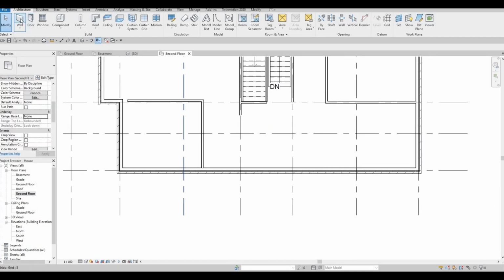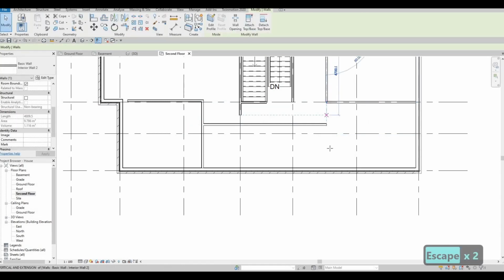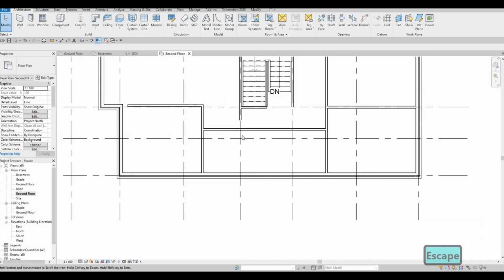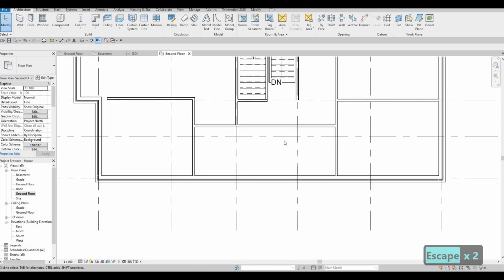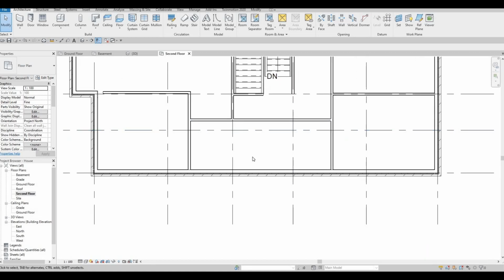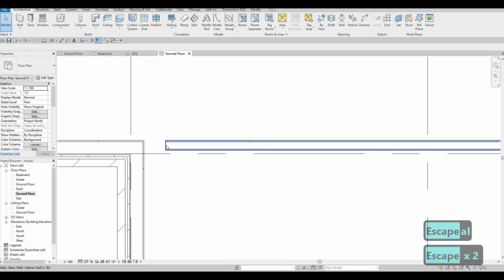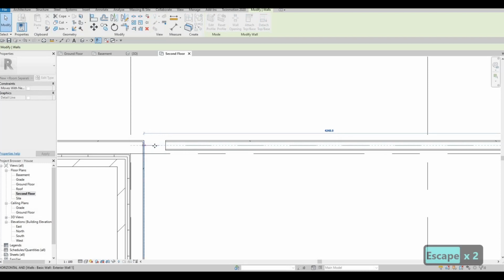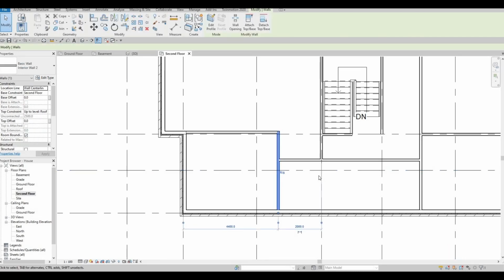Okay, so we're going to add in a wall right here, and we're gonna extend this all the way like that. And this, we just need to align the finish side like that. And move this one much to here.